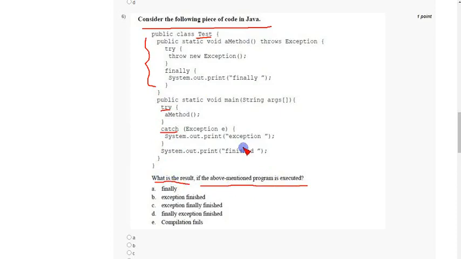It will give the output as finally, exception and finished. That is first the finally block, later the catch block, and next the main method finished. So option D is the correct answer for the sixth question. So mark option D.